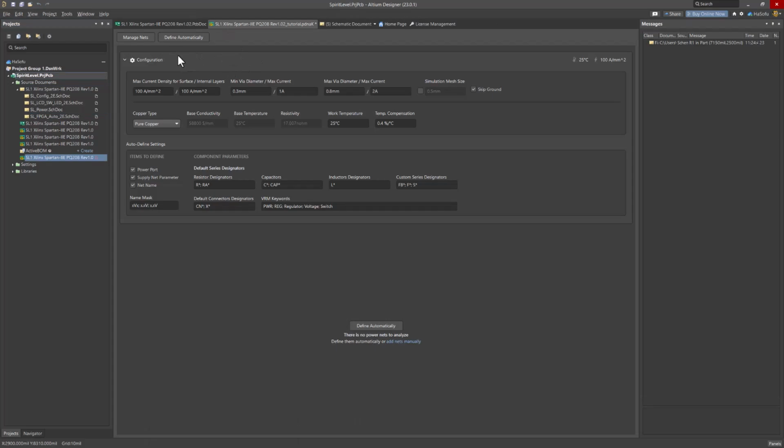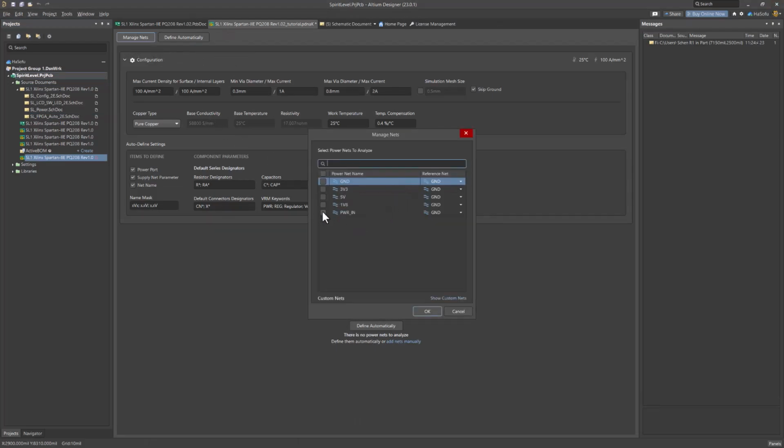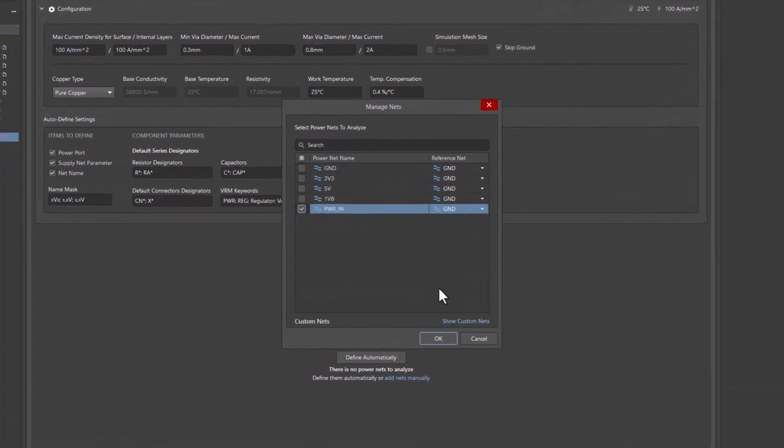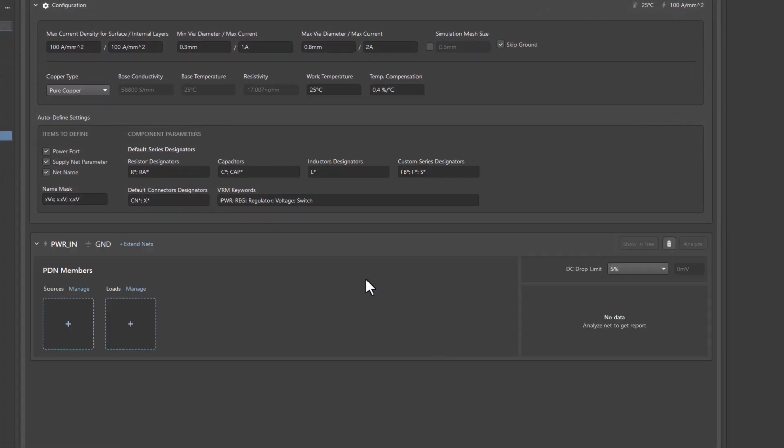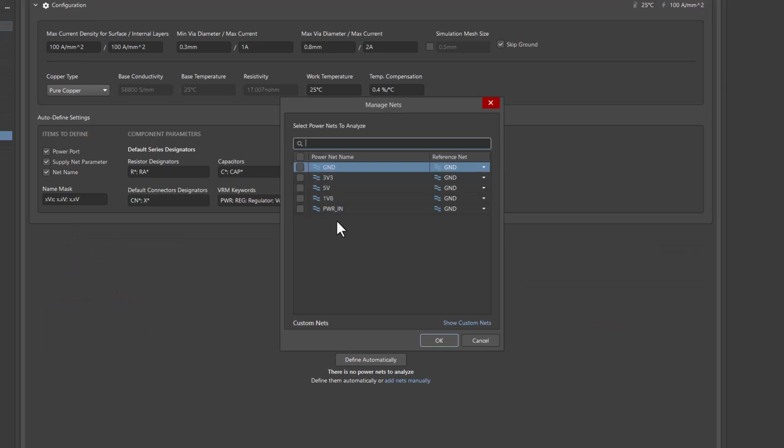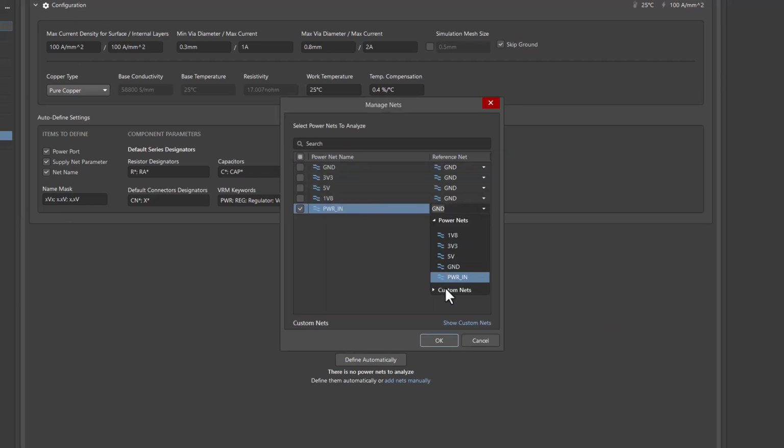In our setup, we go to Manage Nets. The net we care about is power in. This is coming directly from the power jack. We click OK. Now, let me show you something. Before I do that, if I go to Manage Nets, make sure your reference net is the correct reference net. Yes, so in this case it would be GND, and then we click OK.